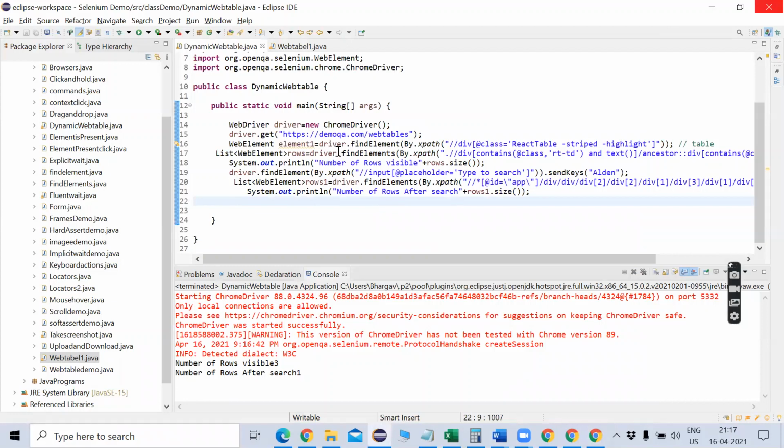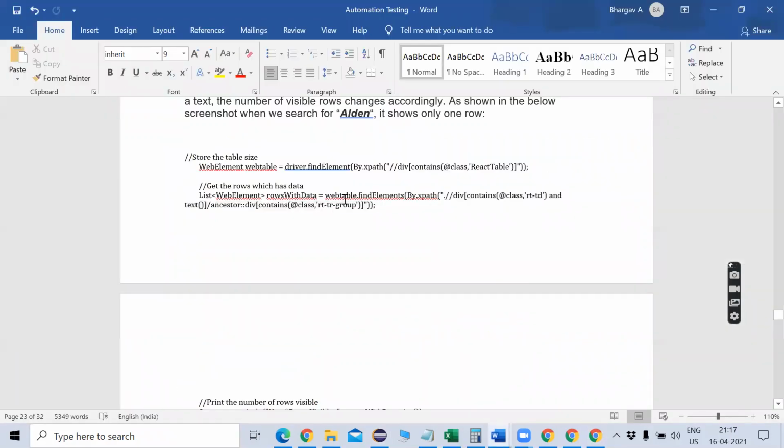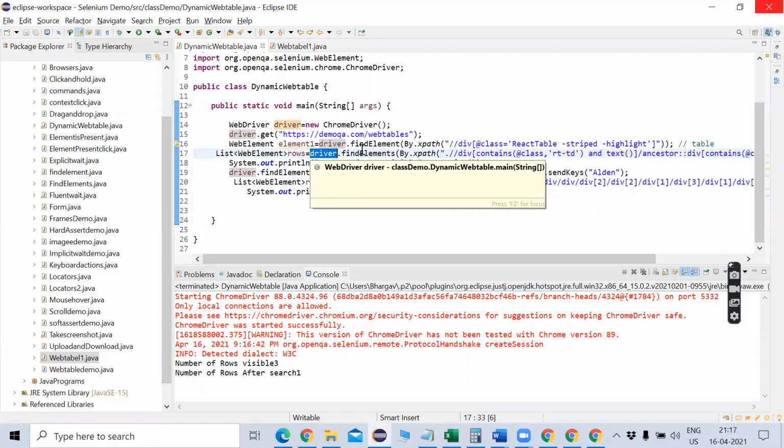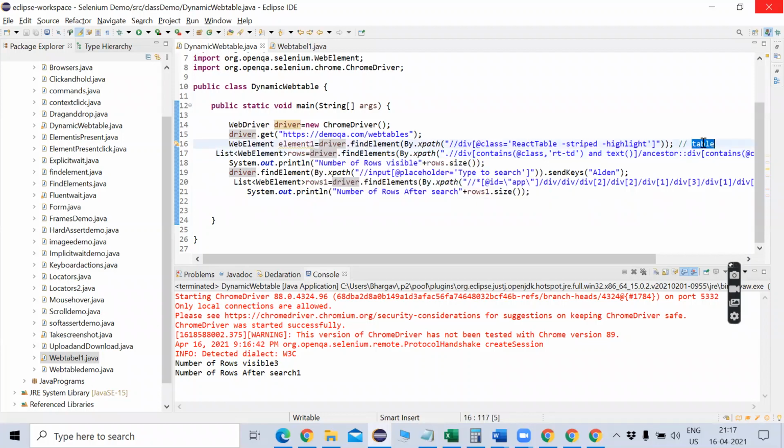Here I've used driver.find_elements, so that will work. Or you can take the table name as well. So instead of driver, take the table name. You can give this as table name and use this table name instead of driver. Even that will work.